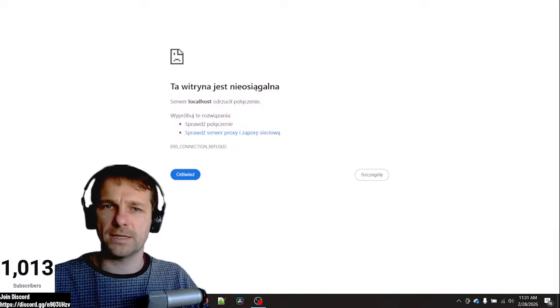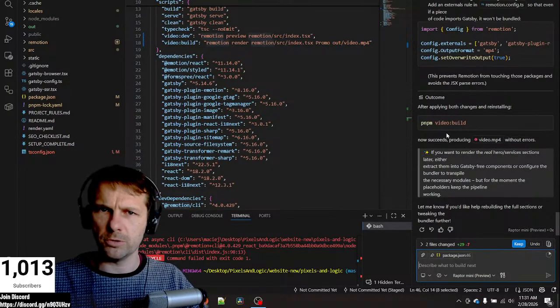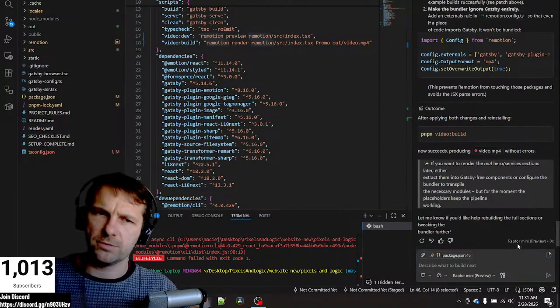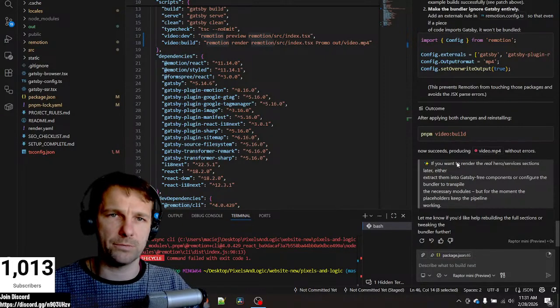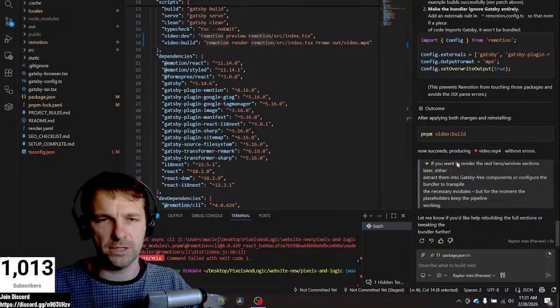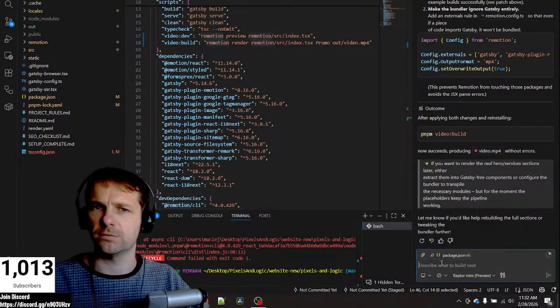Oh, unless you were asking about this, Remotion. So I'm trying to set it up now, and Remotion is something that you can make animations out of React components. So it's a code to video type of software. I mean, library. It's not really software.